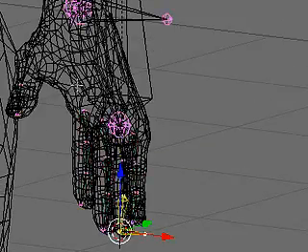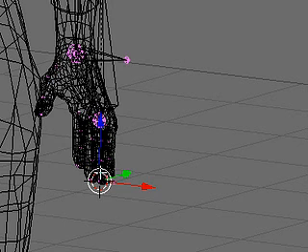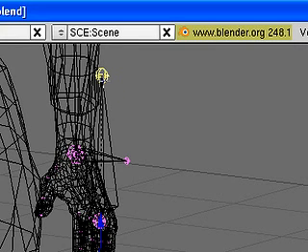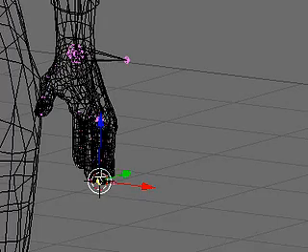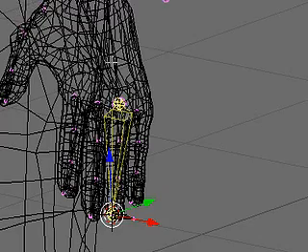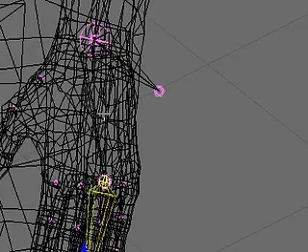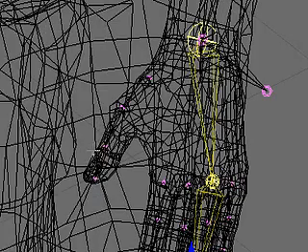With that IK constraint added, and the cursor located on the fingertip, we can snap the tip of the finger left bone to the cursor and inlay it into the finger. The finger left bone should be child of the wrist left bone. So we'll Control P, make parent, keep offset.